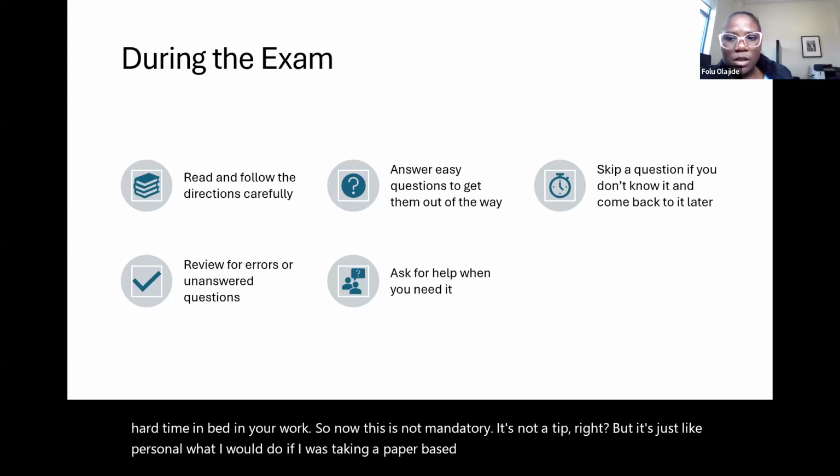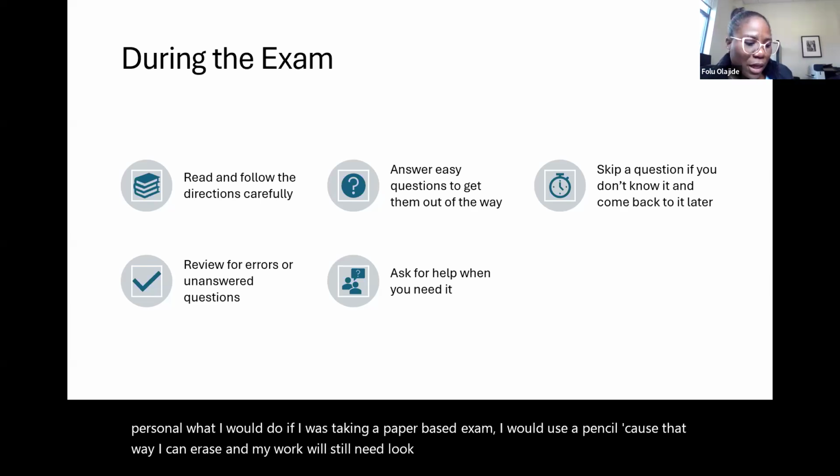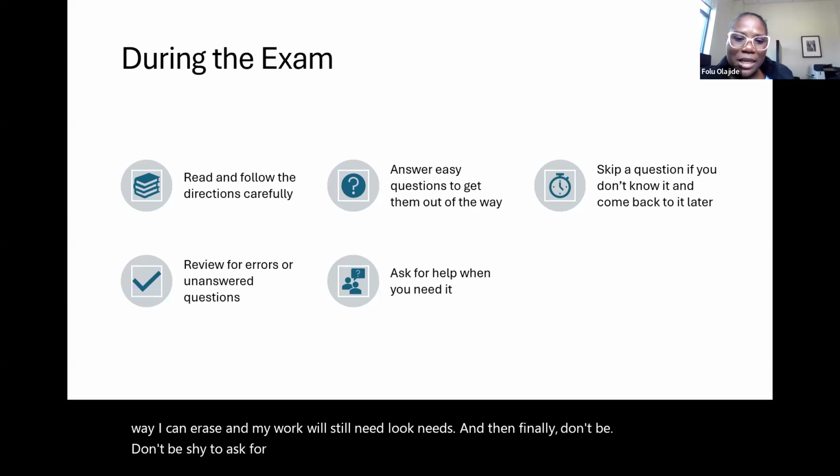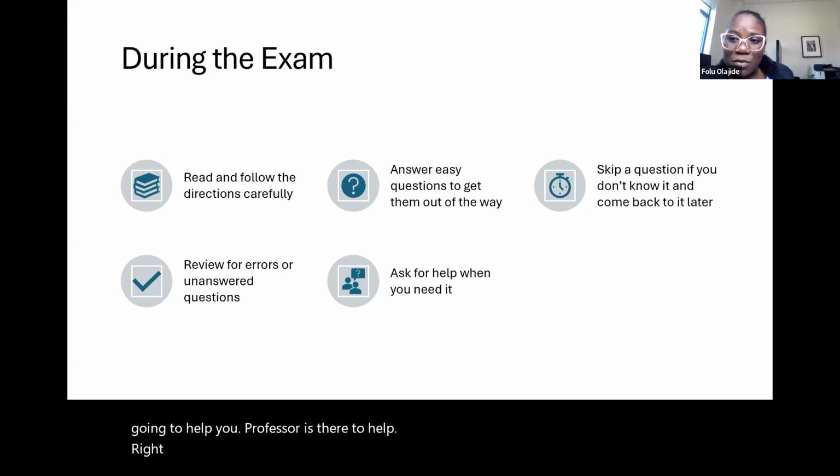I would use a pencil because that way I can erase and my work will still look neat. And then finally, don't be shy to ask for help, right? Because it's an exam, you might feel that the professor is not going to help you. The professor is there to help, right? Sometimes you need clarity on what is even required because sometimes the questions can be confusing.